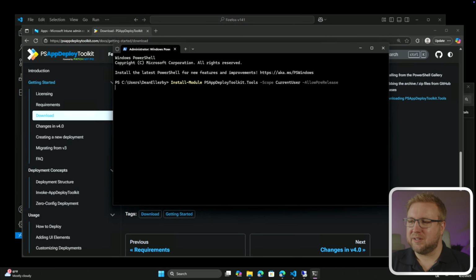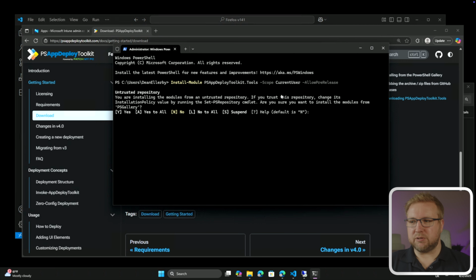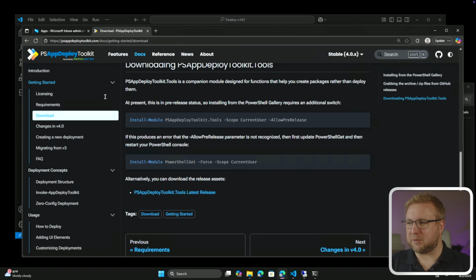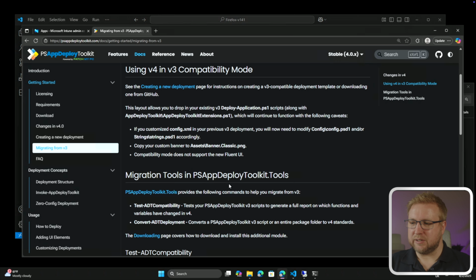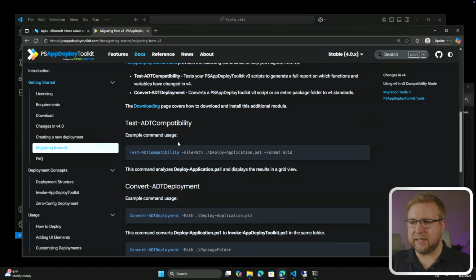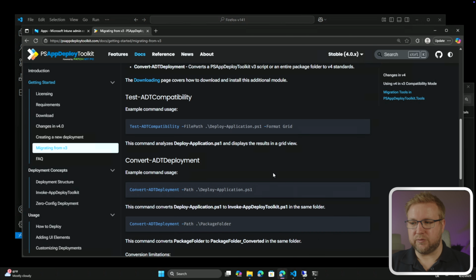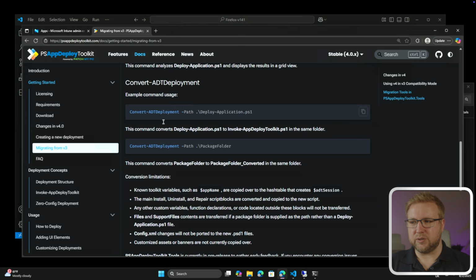Okay, we're almost there. So we're installing this PSADT tools, and then the reason we're installing it, just accept all that so we can get moving past it. All right. While it's installing, I'll go back to what I was saying. There's a migrating from v3 section, and there's a couple of tools. Really, you can either use the Test-ADTCompatibility, and it will give you the things that have changed between the version you're using, the script you're using, and the version it was written in versus the new format, and then also a convert, and you can convert it using this command here, or just take the entire folder and it'll look for the Deploy-Application.ps1. Let's see how we're getting on.